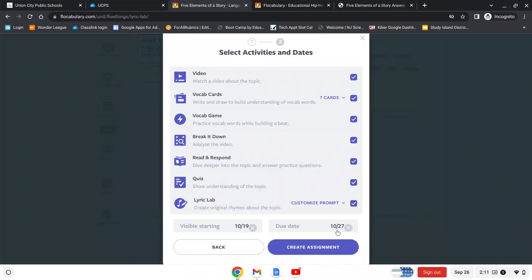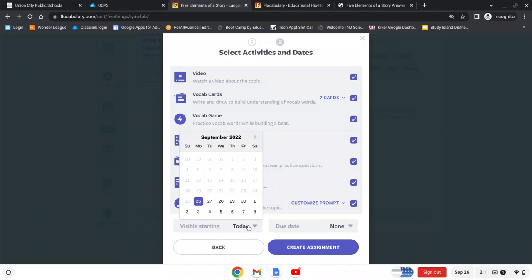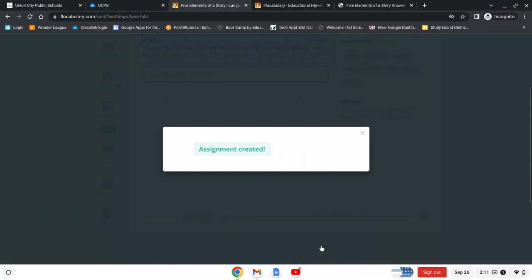You don't have to have a due date. You don't have to have a visible date or a date starting in the future, but realize that it starts today. So you can only choose the day that you're creating the assignment or any date in the future. So it's going to be visible either today or whenever you choose. And then you click on Create Assignment. Okay, the assignment is created.